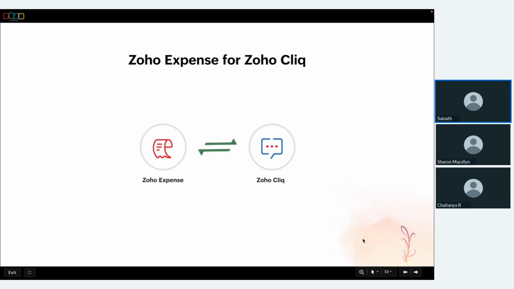So moving on, the next extension is Zoho Expense for Zoho Cliq. What does this benefit me? The primary goal of this extension is that, as with all extensions, you don't have to actually access that application to see what's happening in it.